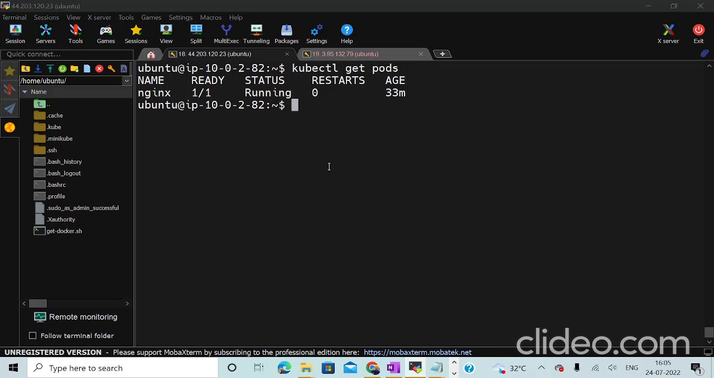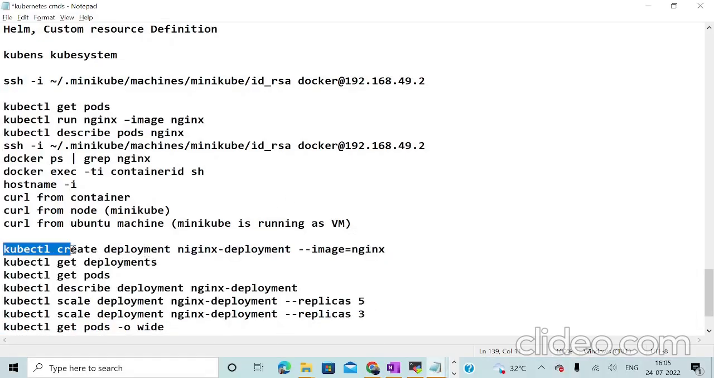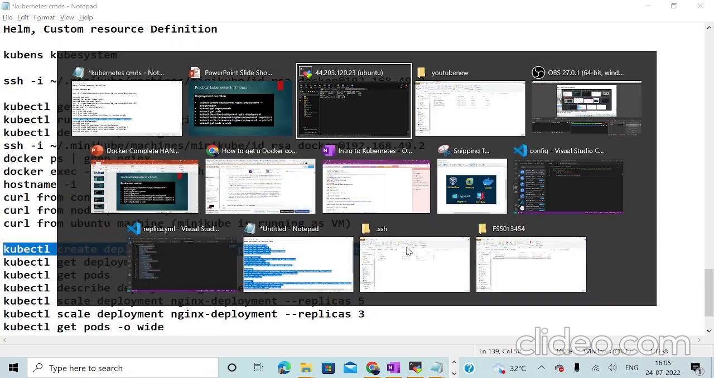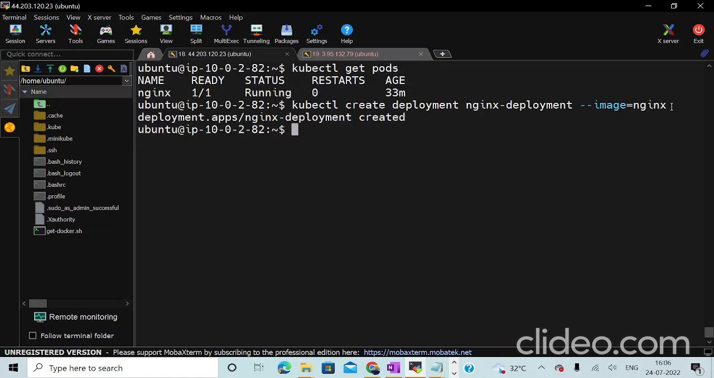So let's get into how we can create a deployment. The first command I'm going to run is kubectl create deployment nginx-deployment. Nginx-deployment is nothing but the name we are giving to the deployment which is getting created. And for the image, we are going to refer to the Docker image that is getting pulled from the Docker Hub repository. So let's do that. You can see that we have created a deployment.